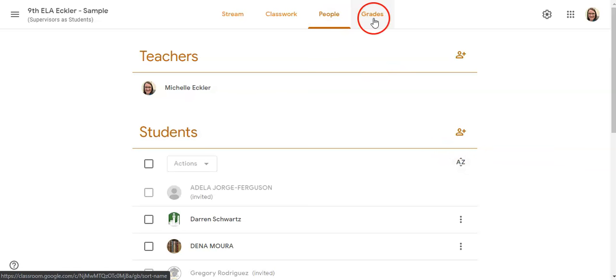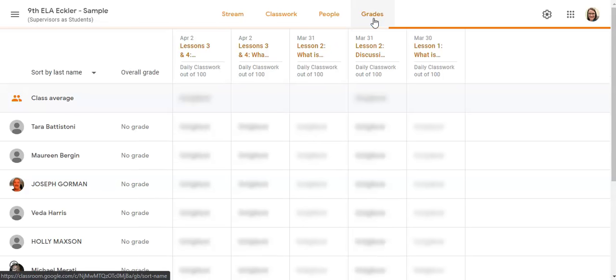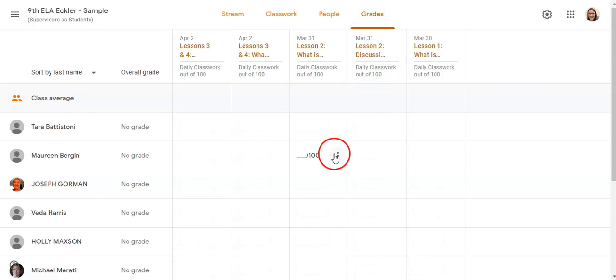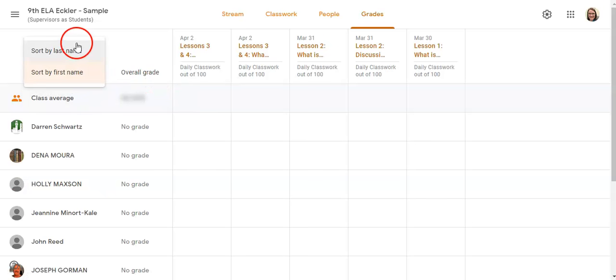The last tab that you want to look at is the Grades tab. So this is where you can actually see any of the grading that you've given students. It's very much set up like a standard grade book. So you'll be able to see the feedback you've given students for grades here. And we're going to actually have a video that goes over all of the grading processes and the feedback processes in Google as well. But this just gives you a general sense of where the grades are. And again, one of my favorite features, sort by first name, sort by last name.